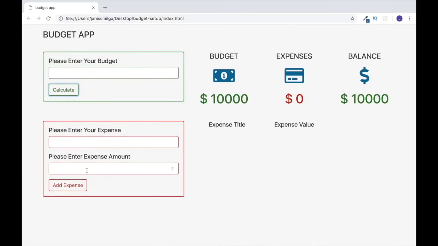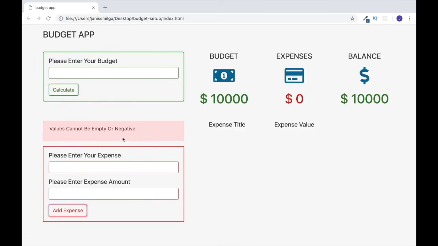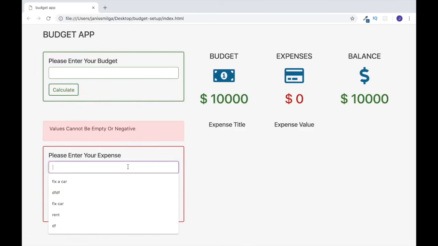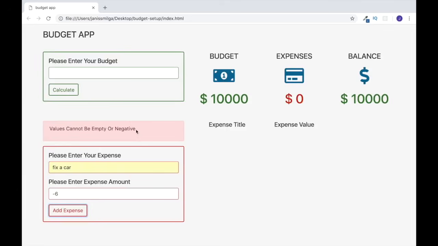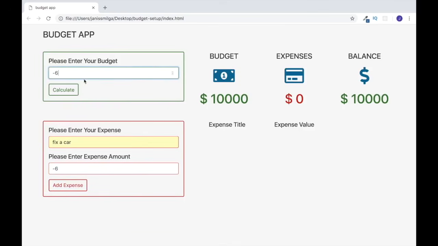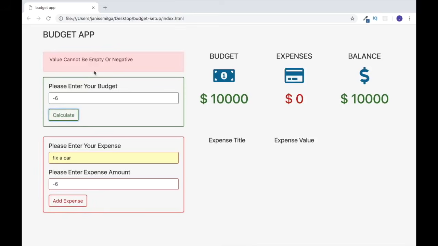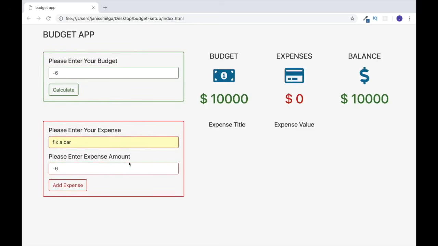Okay, expenses. Let's start with the 0. Let's say there's no expenses. Well, that's not possible. Okay, fixing the car. But you know what? Mechanic actually paid me. No way. Didn't pay you. Let's do maybe negative budget because I forgot to do negative budget. Again, yep, no can do. Awesome, great. Everything is working fine.